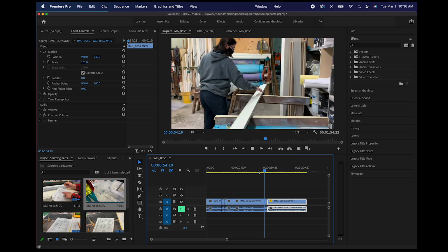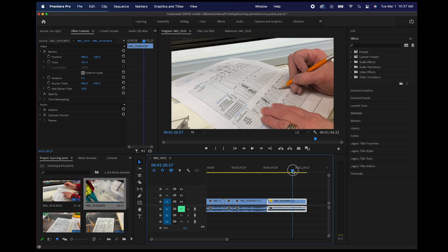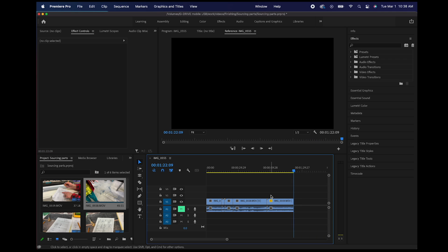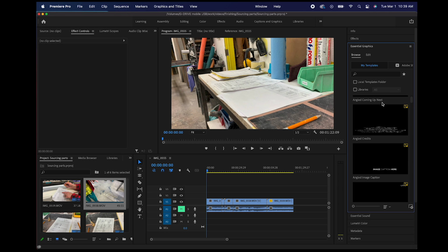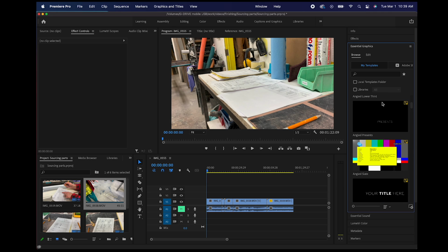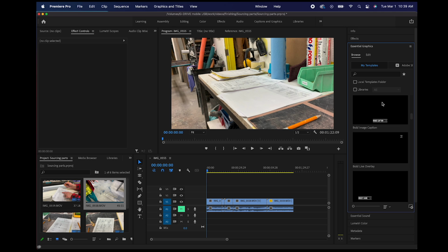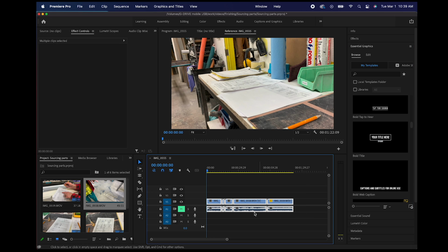So then again, I'm just watching that back and making sure that everything looks good now. So now that I'm done that, I'm going to put in my titles and my captions. So I always use the same ones just to keep everything cohesive. So just on the sidebar under Essential Graphics, I'm going to grab the one that says bold title, and I'm just going to put that at the beginning.